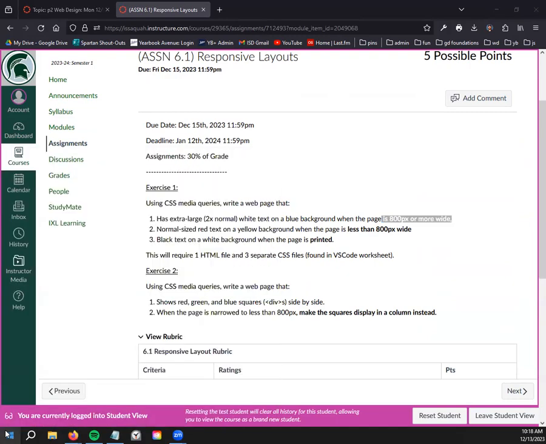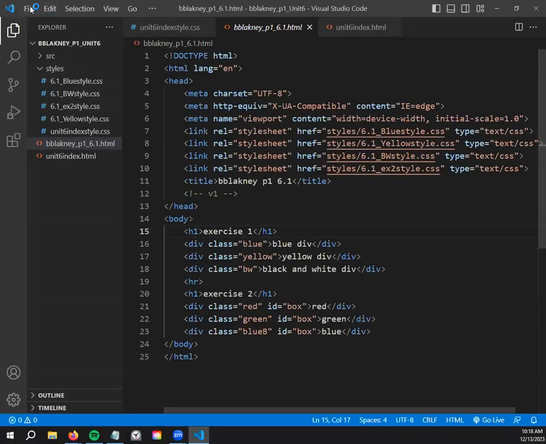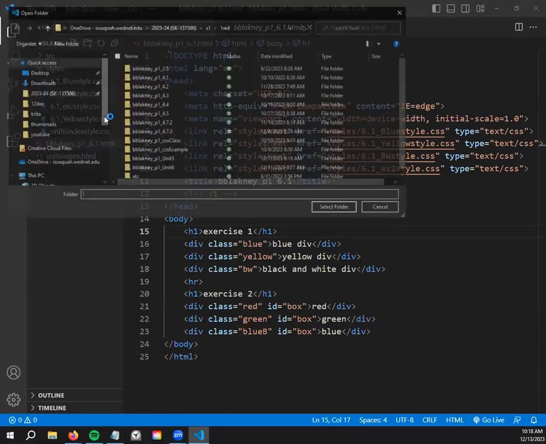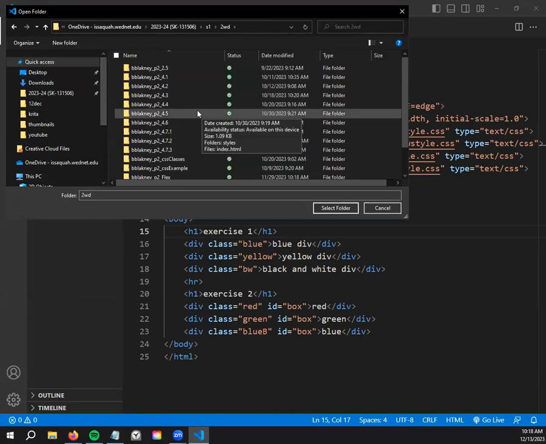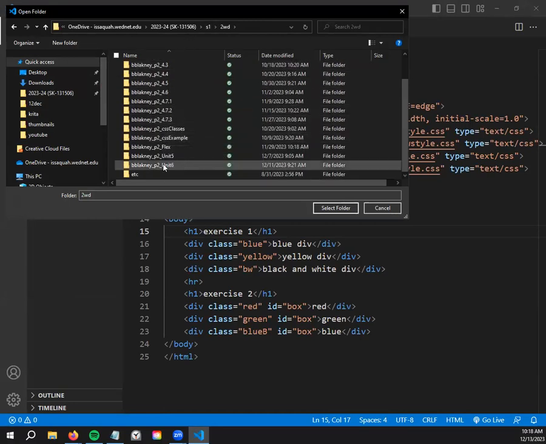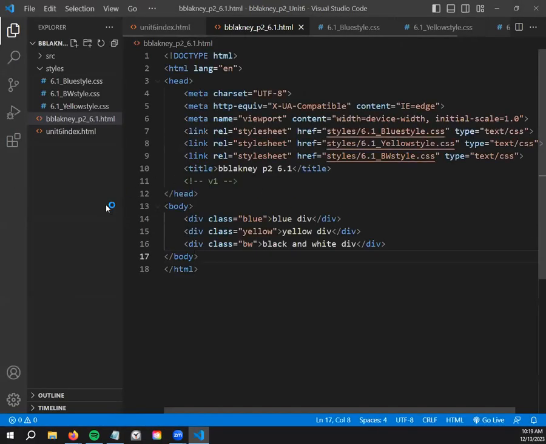It's a lot of talking, but all that is to say, you should have VS Code open. Go to File, Open Folder, and make sure that you're in your second period web design OneDrive folder, because I definitely have a couple. We're going to open up our Unit 6 root right here. We'll click on that. This is what we've got so far. This is what I've demonstrated for y'all.